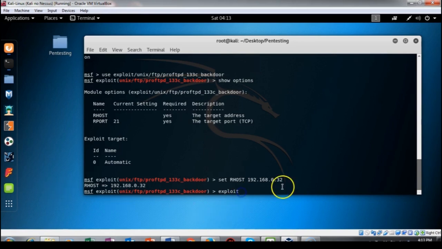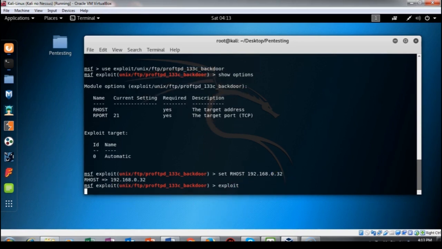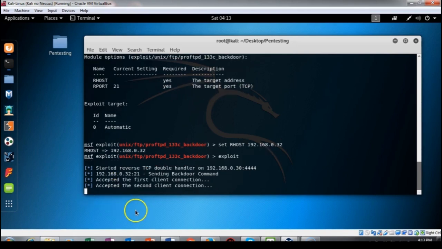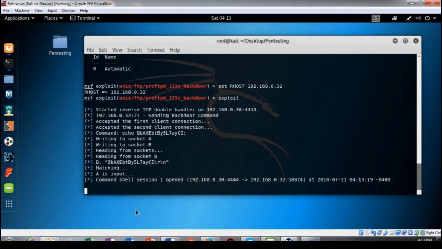And to do that, I'm going to use the exploit command. In just a moment, it should come back letting me know that we have a backdoor. Now we won't be able to see the prompt, and that is why you see this blinking cursor down here. So we're going to have to elevate ourselves just a little bit, and we're going to see how we do that. So it says the command shell session 1 opened up between 192.168.0.30, which is my Kali machine, and the target.